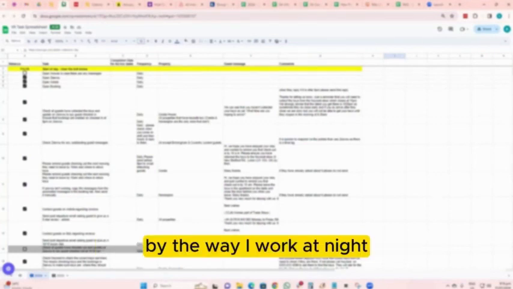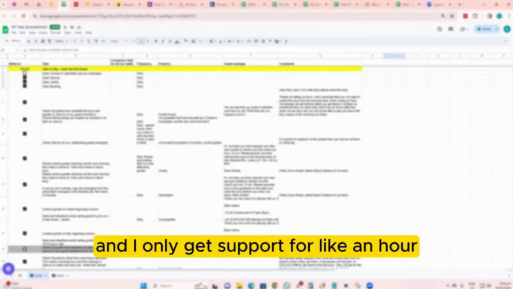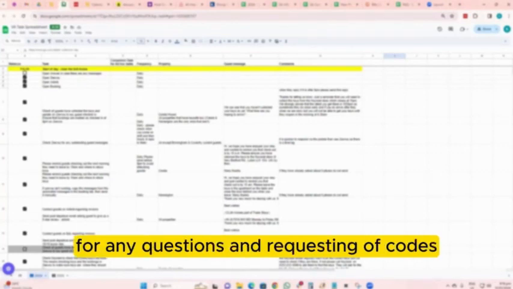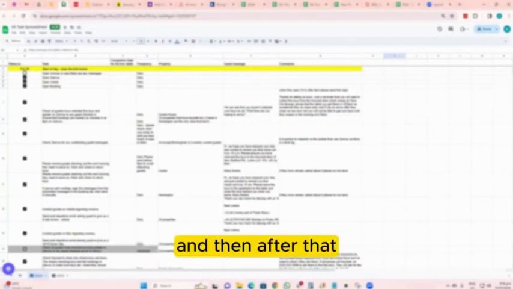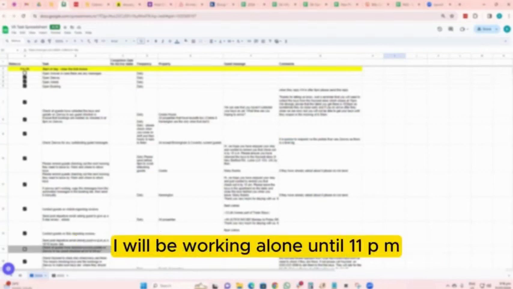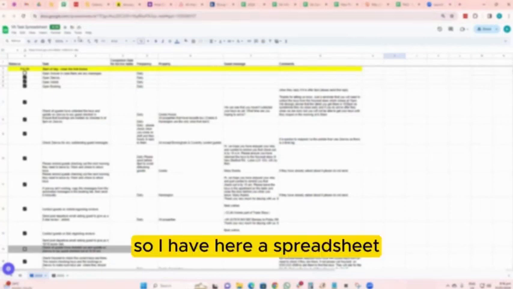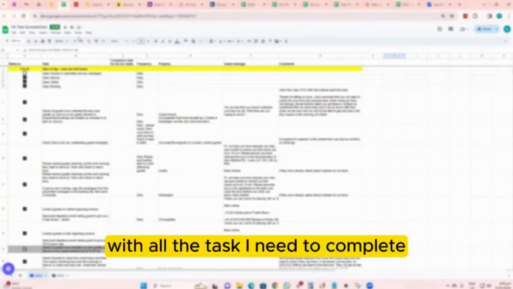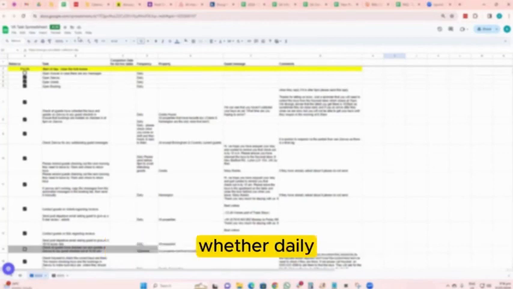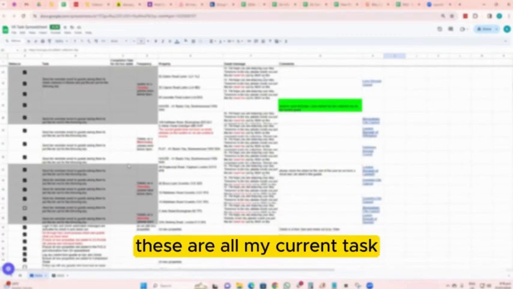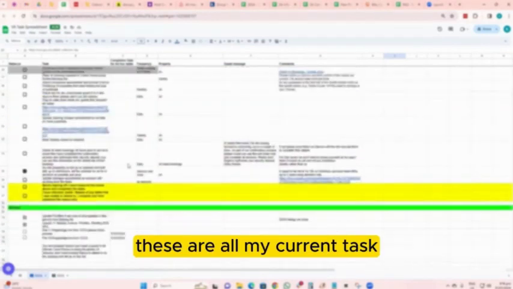By the way, I work at night and I only get support for about an hour for any questions and requests for codes. After that, I will be working alone until 11 p.m. So I have here a spreadsheet with all the tasks I need to complete, whether daily, weekly, or as required. As you can see, these are all my current tasks.